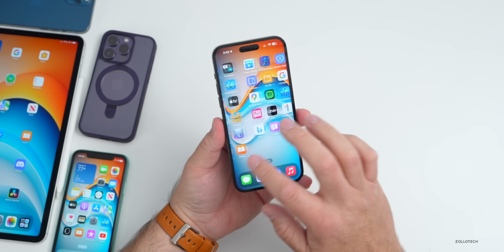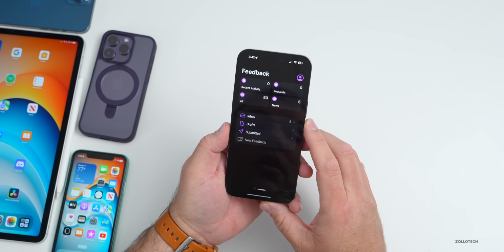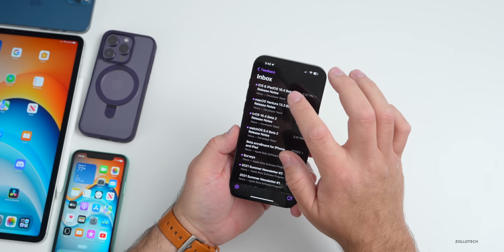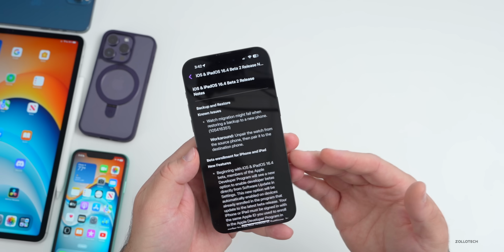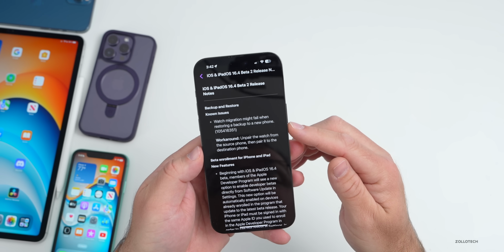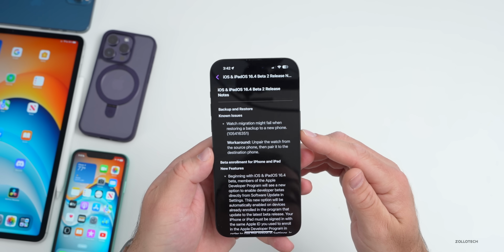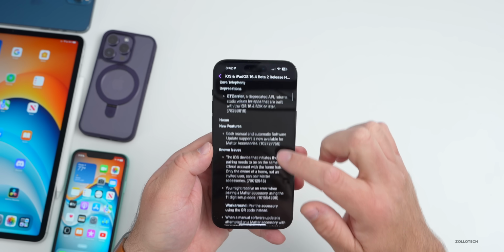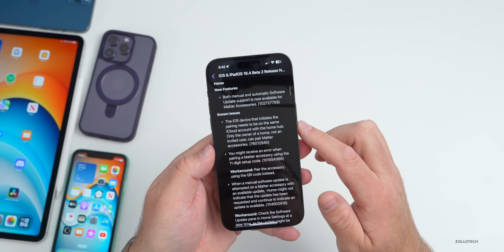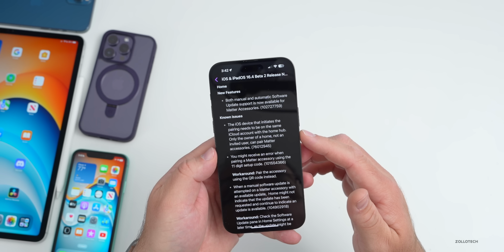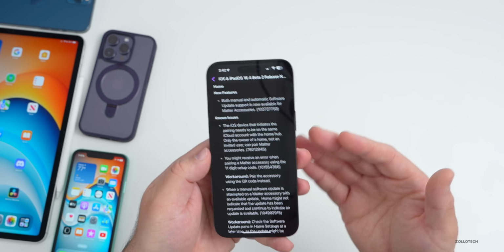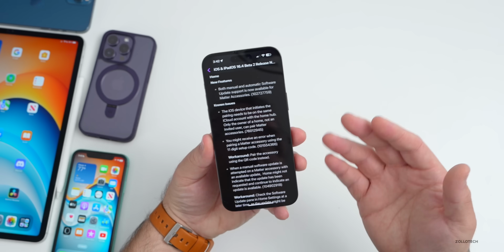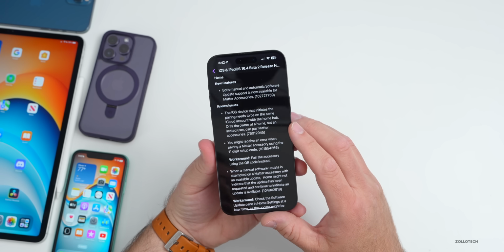Now, as far as the release notes, there's a few things worth mentioning. We'll go into the inbox, go to Beta 2 release notes. There's quite a few known issues here, 12 different known issues, such as watch migration might fail, restoring a backup to a new phone. And if we go down through, there's quite a few others. The iOS device that initiates the pairing, it needs to be on the same iCloud account with the Home Hub. So these are just bugs that are typical for developer betas. Just make sure that you are aware of this if you're going to try it yourself.